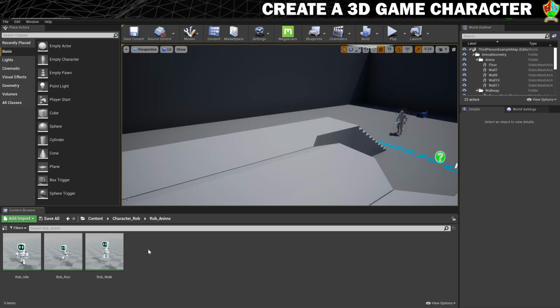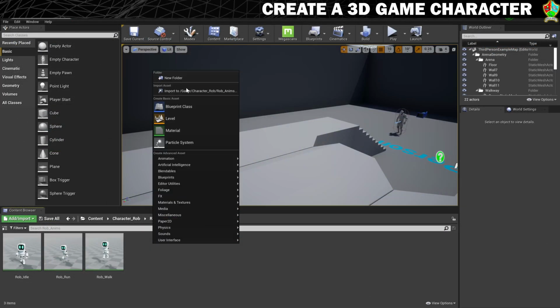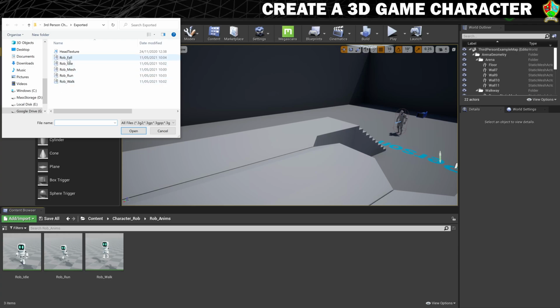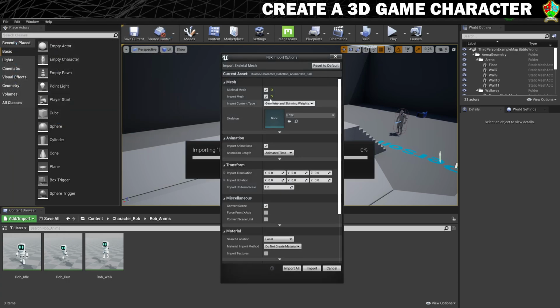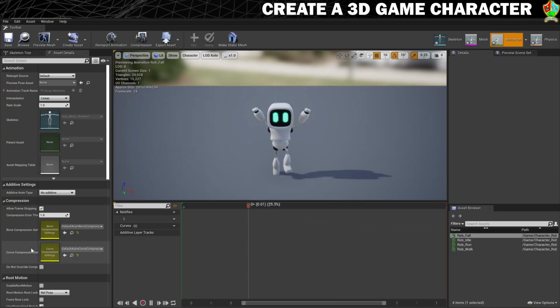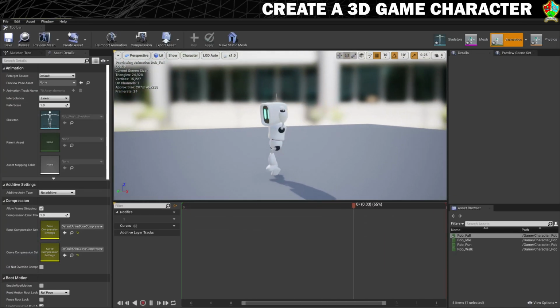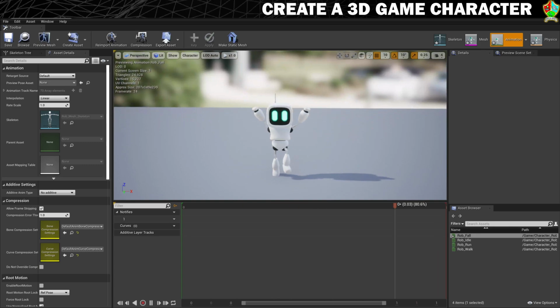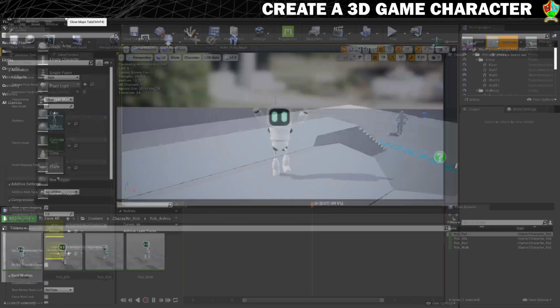And then one final one, we're going to import, get the fall. So we do not need to import the mesh, we do want to put it on the Rob Mesh, animated time, and import. And then we double check. Yep, that is doing the job, so we'll save that as well.